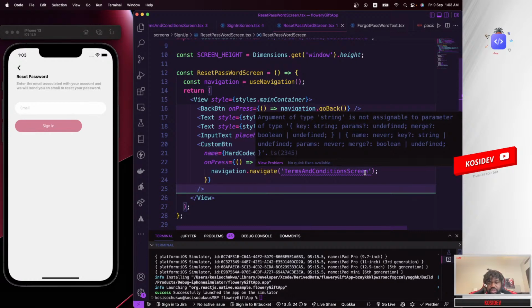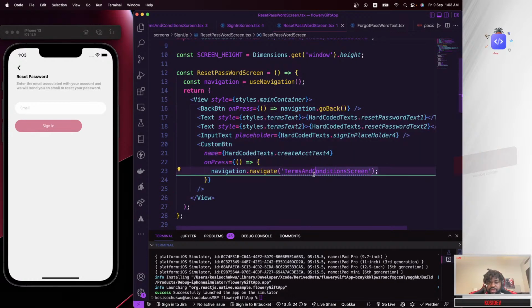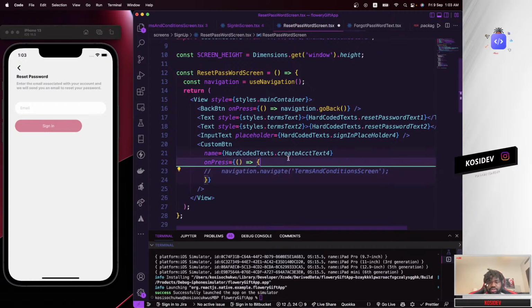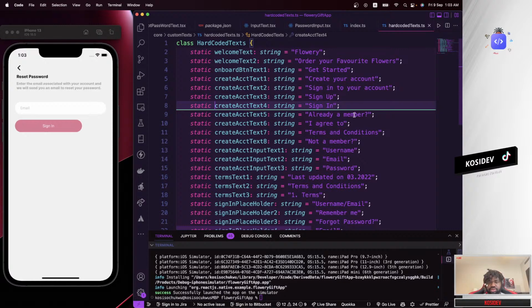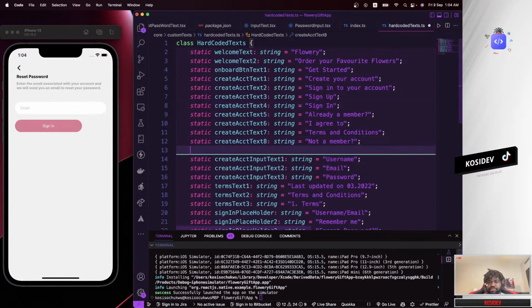Let me see. Navigate shouldn't be. It's just... Where's that? The test shouldn't be this. Let's change the test to say something different. That should say send password. Yeah, I think this is good. Okay.